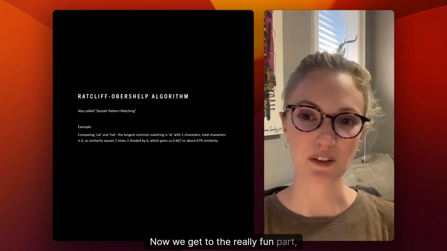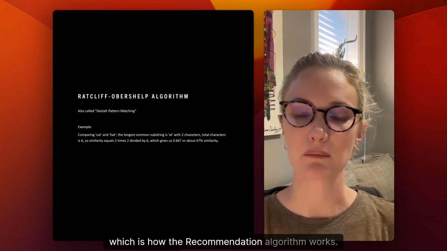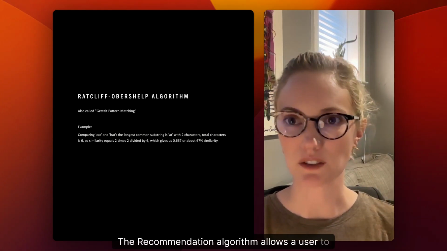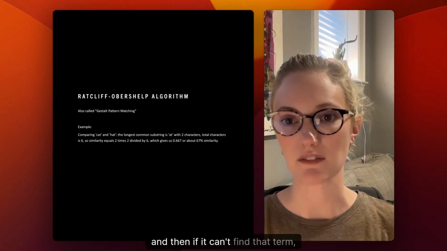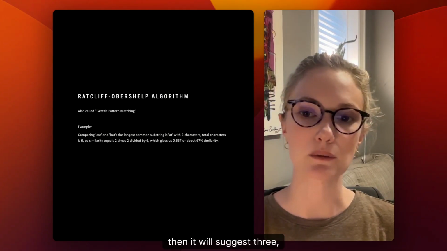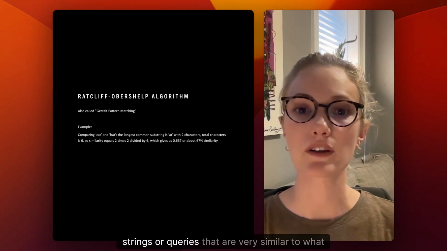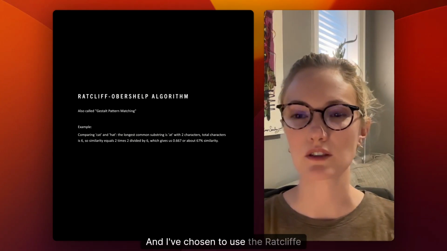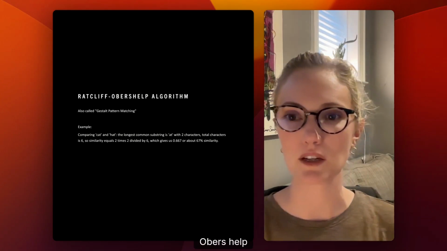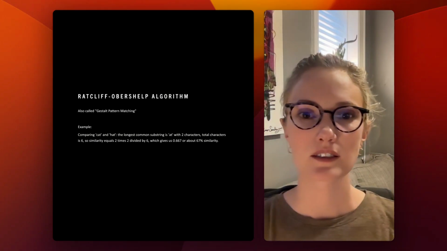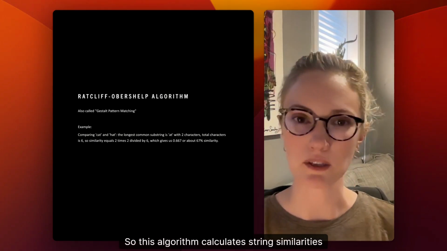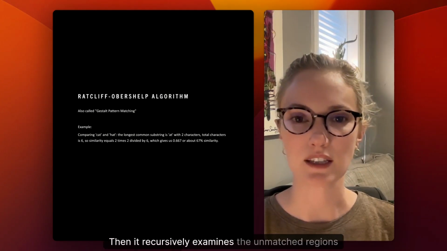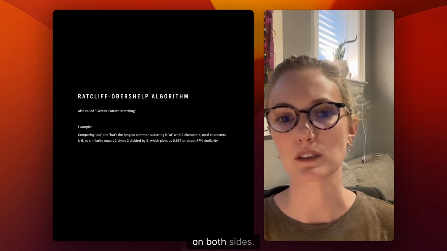Now we get to the really fun part, which is how the recommendation algorithm works. The recommendation algorithm allows a user to search for a term, and if it can't find that term, it will suggest three strings or queries that are very similar to what the user typed. I've chosen to use the Ratcliff-Obershelp algorithm. This algorithm calculates string similarities by finding the longest common substring. Then it recursively examines the unmatched regions on both sides.